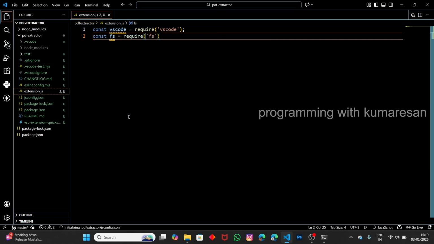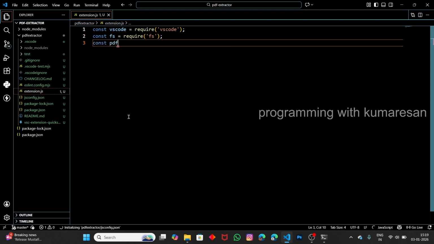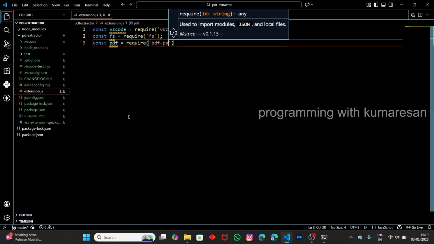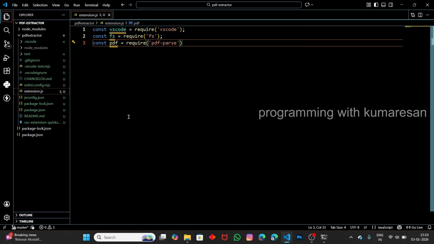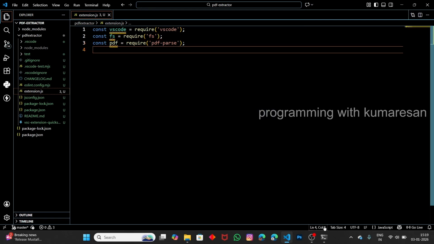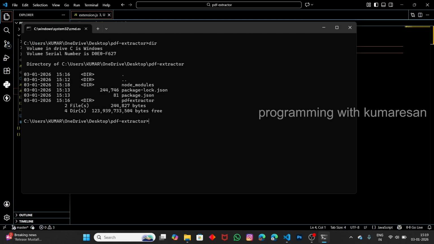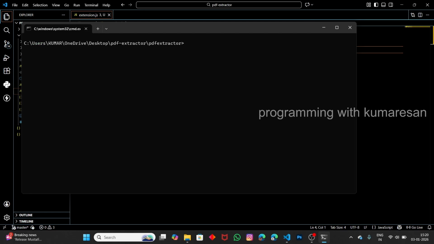Finally, we need a PDF parser to extract the contents from the PDF. So const pdf equal to... actually this is an external library, so we have to install it manually using npm install, that is pdf-parse. To install this, open up your command prompt one more time, and this time jump into the project folder, PDF extractor. Let me clear the screen. To install it, type npm install pdf-parse, and we want the specific version, @1.1.1. Make sure you install that specific version.